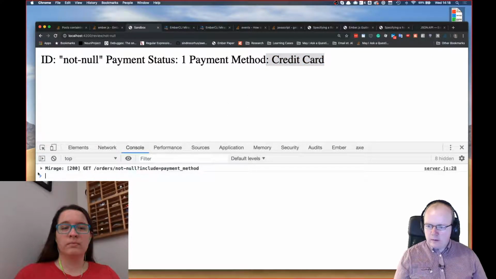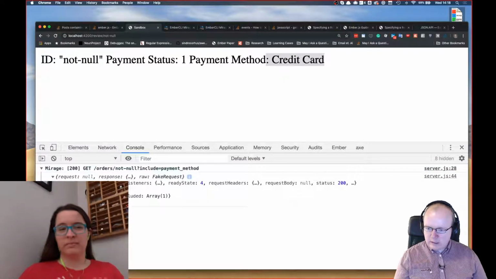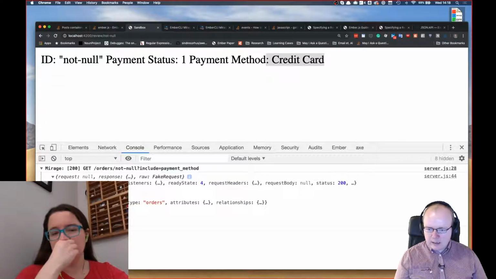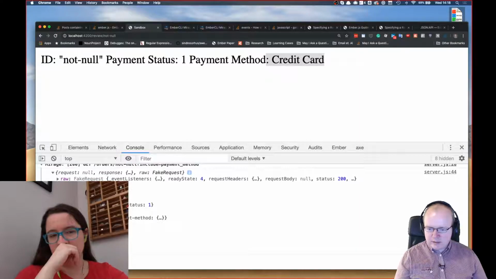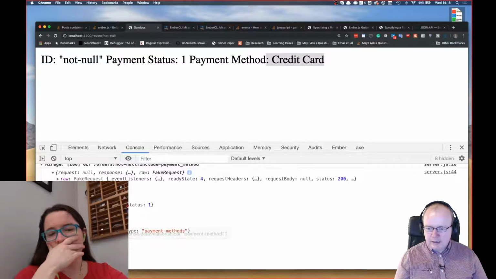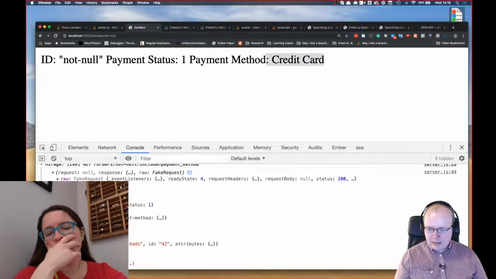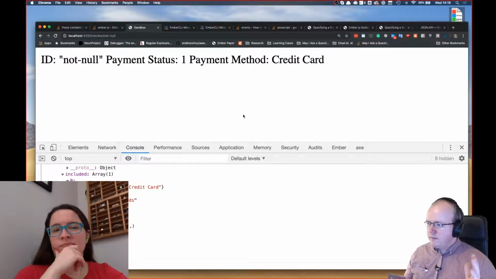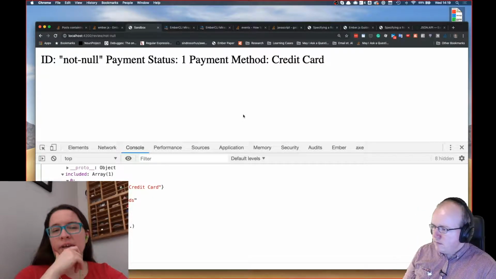Boom. And the main difference here is that if you look, don't look at the raw request, look at the response, and again, as we said earlier on, this will be in your network tab. If you have a look at the response, you'll see that the relationship is set up correctly, the ID of the payment method is correct, and that payment method is also included in the include. And c'est la vie. It's working. All right.